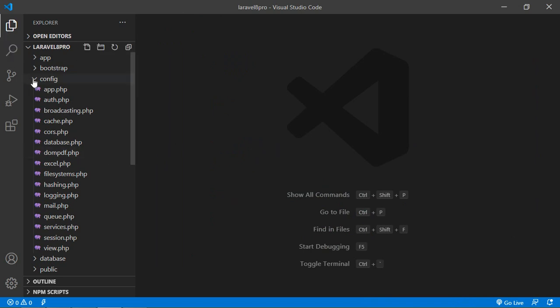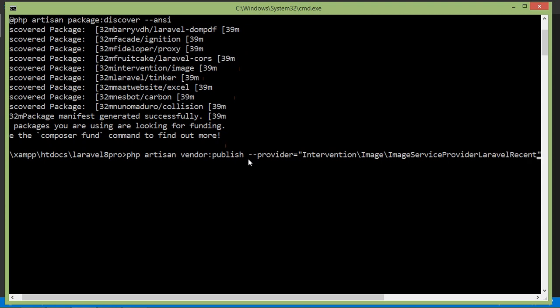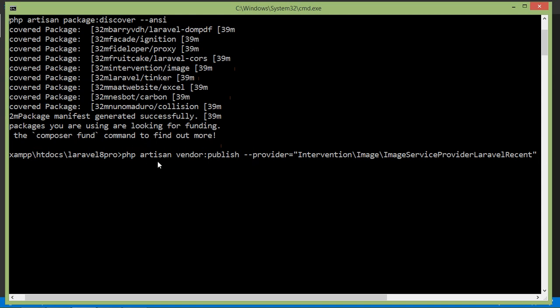Now let's publish the configuration. So switch to the command prompt and here just type the command php artisan vendor:publish --provider=Intervention\Image\ImageServiceProviderLaravelRecent. Okay, now press enter.